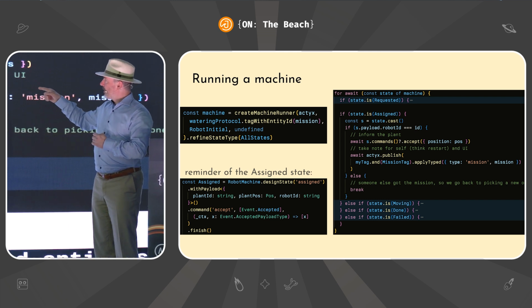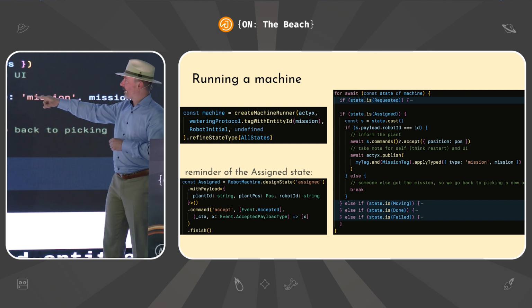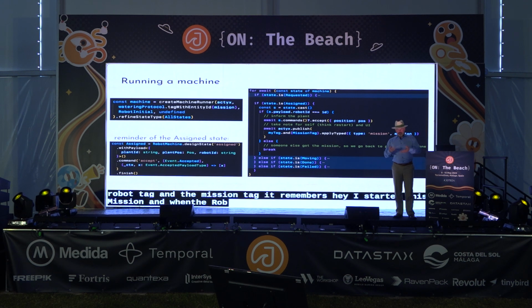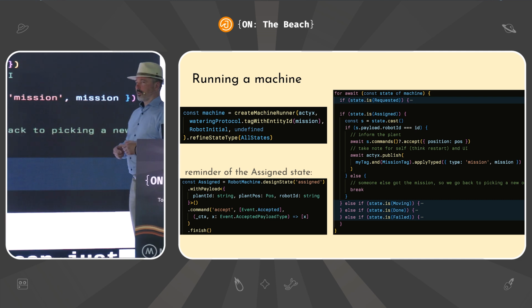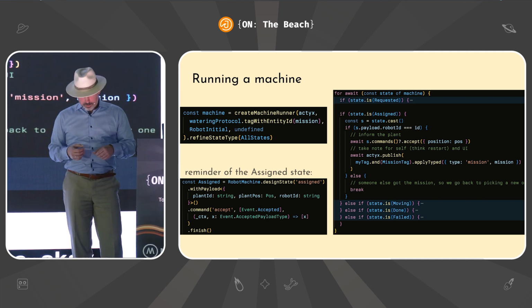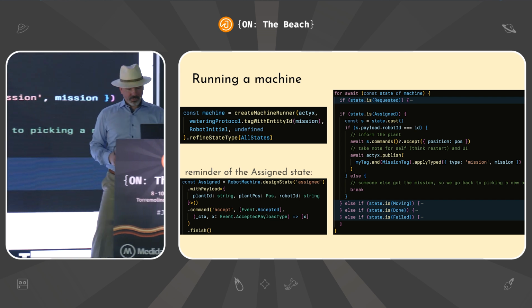So the robot publishes with this my tag, this would be the robot tag, and the mission tag, it remembers, hey, I started this mission. And when the robot starts up next time, it can just look for the latest event of this kind and then see, okay, I was on this mission, and now I remember. Yeah, so I was knocked out for a second because my battery was empty, but now I remember.